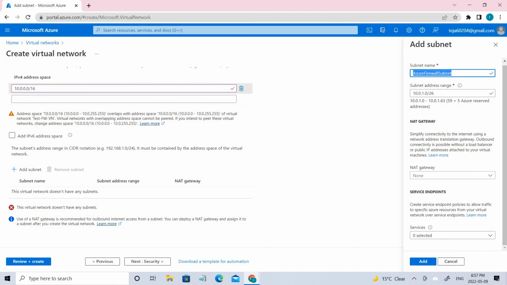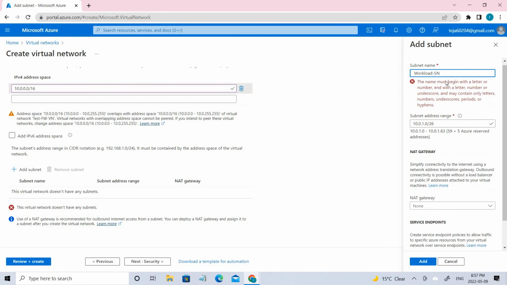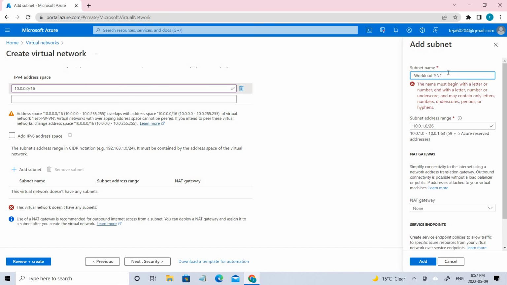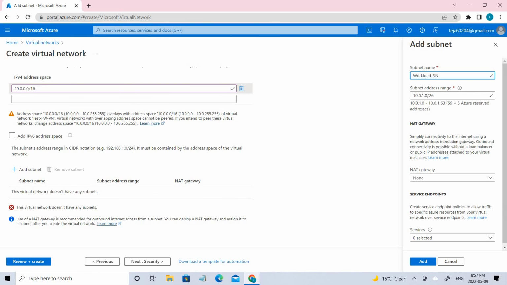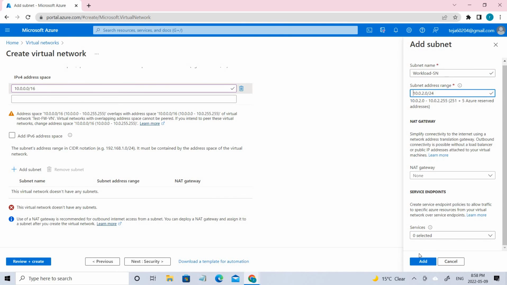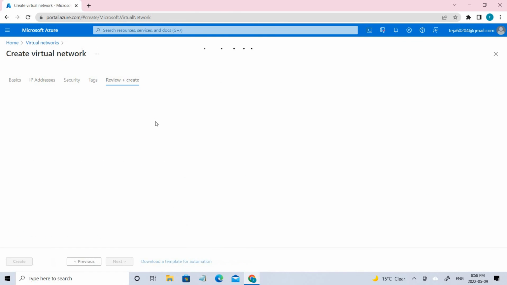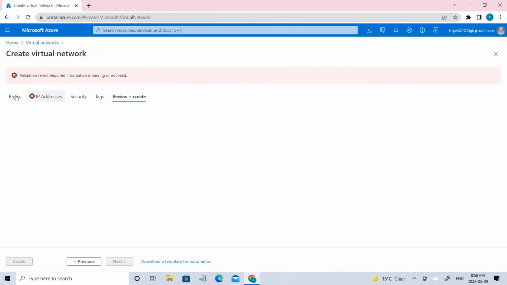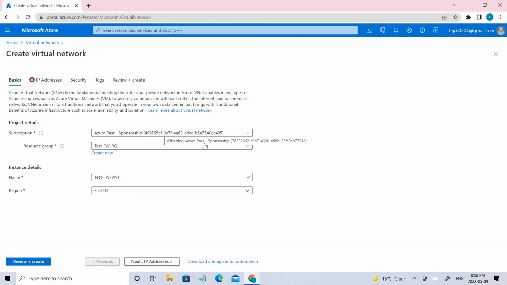So this is one of the subnets we are creating, and once this is done, add another subnet which is workload SN. So once you add it, then you have to create the other one. Select the subnet here. So this is the subnet for this, and click add. So once this is done, you can review and create. You can go to the final stage and review and create it. So this is how I created the virtual network. Since I've already created it, I'm not creating it again.